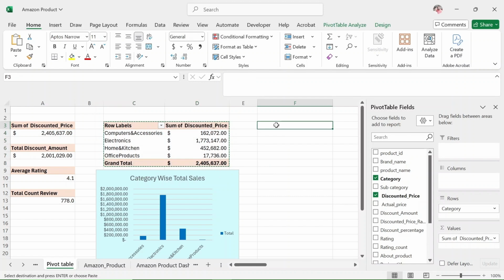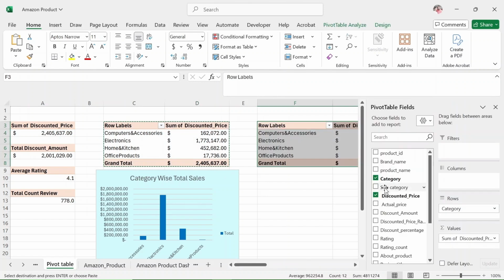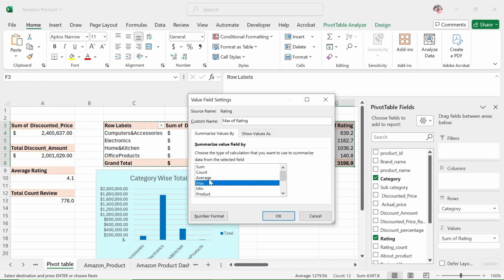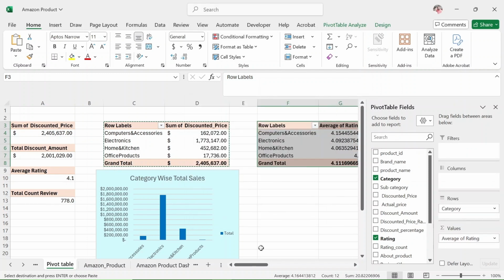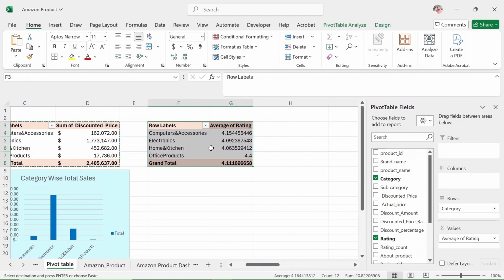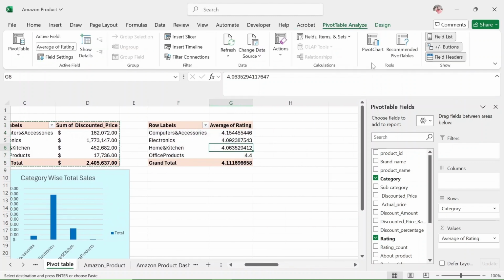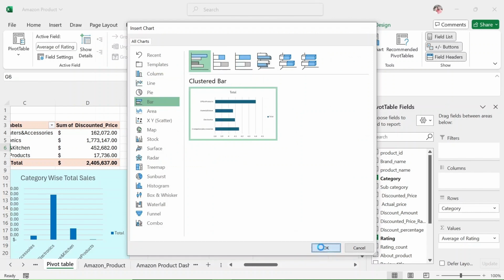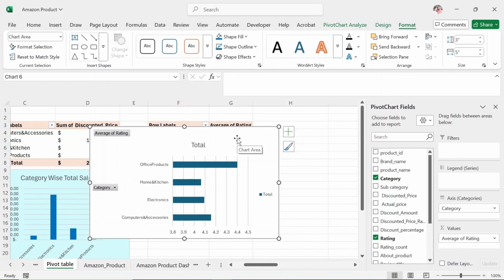Once again, copy previous pivot table. In a new pivot table, I drag category into rows and rating into values. Then, I change the value field settings to average. Now, go to the Pivot Table Analyze tab and select Bar Chart. This helps visualize comparisons clearly.